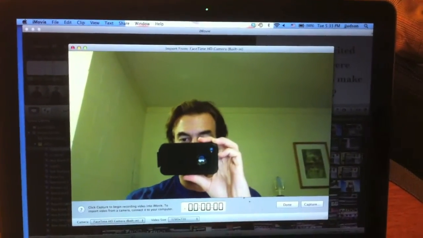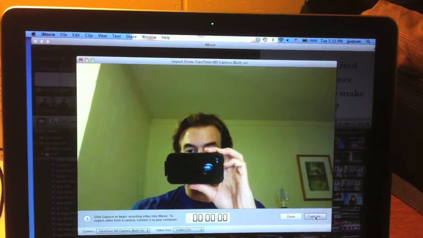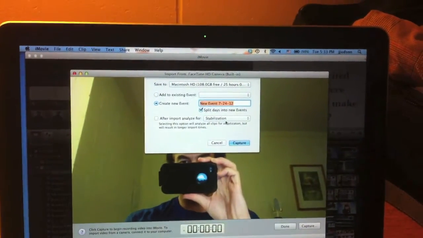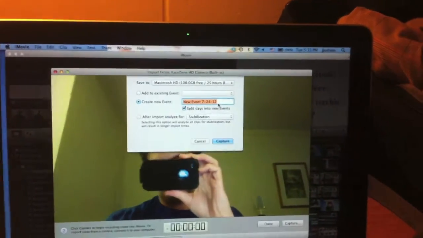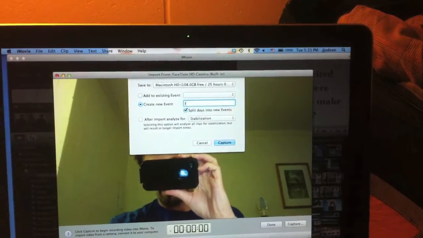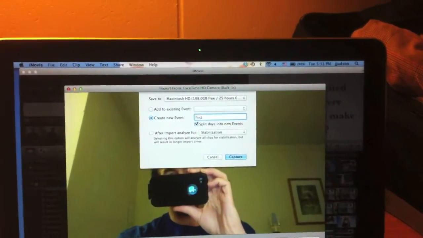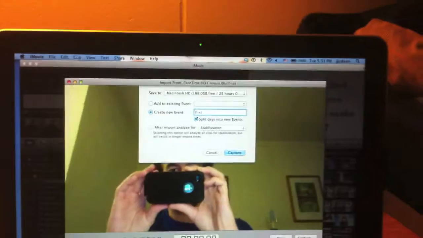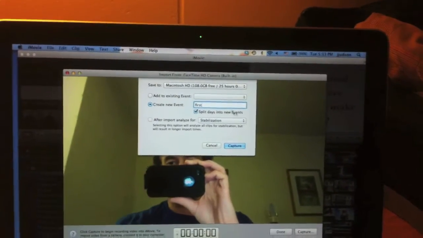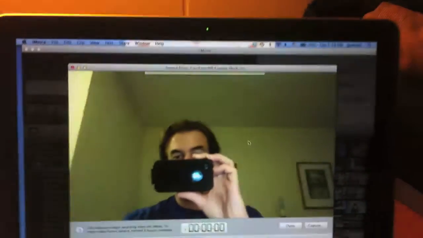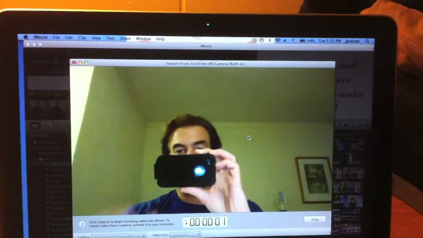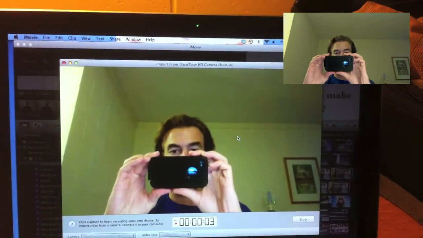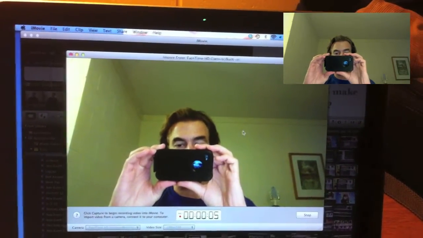So to do so, right down here where it says capture, we'll just title the event first, because this is the first time I've ever showed you guys how to capture. Click capture and it is now recording, and you can see by the green light up at the top, it tells me it is recording.